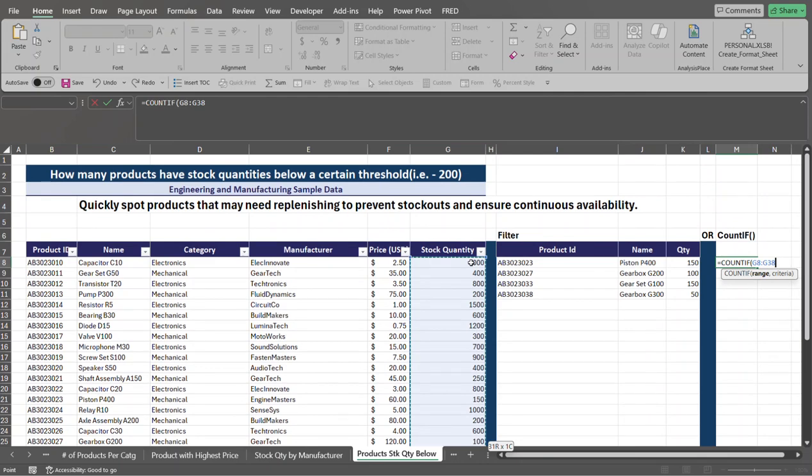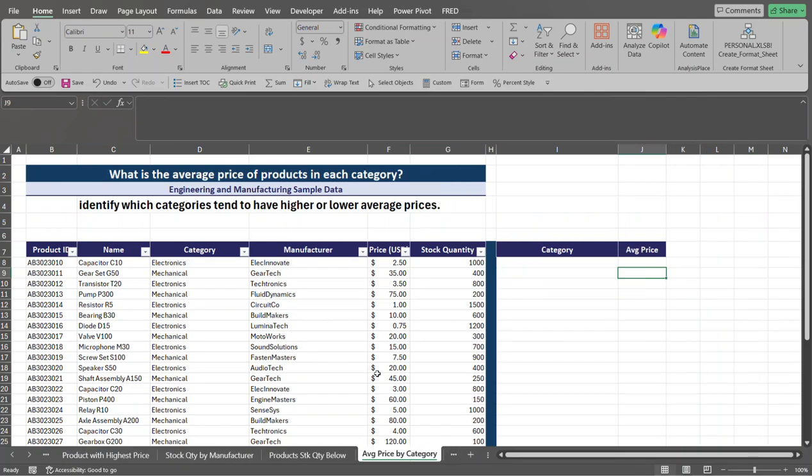Control backspace. Okay. That is less than 200, comma. We want to put this in double quotes, less than 200, and then close this out and then press enter. As you can see, it returned a total number of 4, which is what you can see here. These are 4 different products. Now let's go on to the next one.